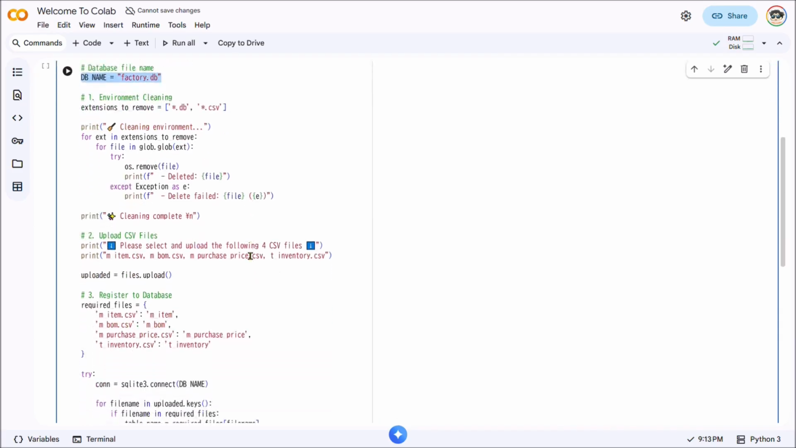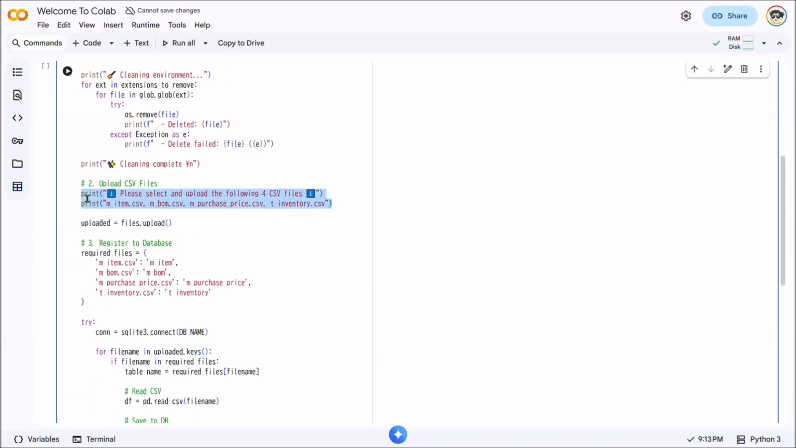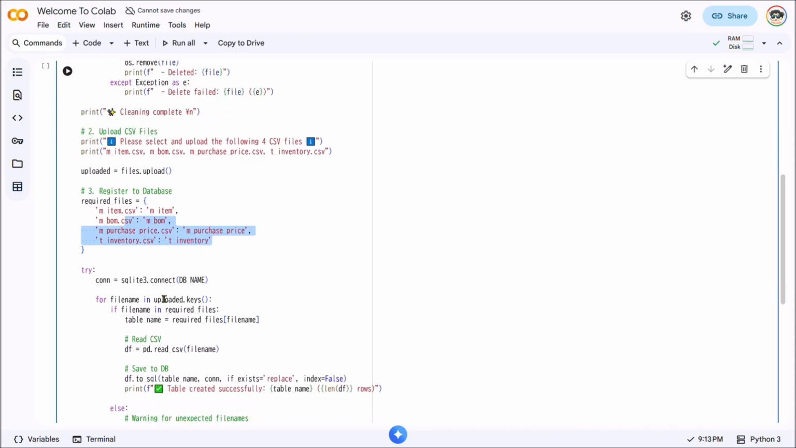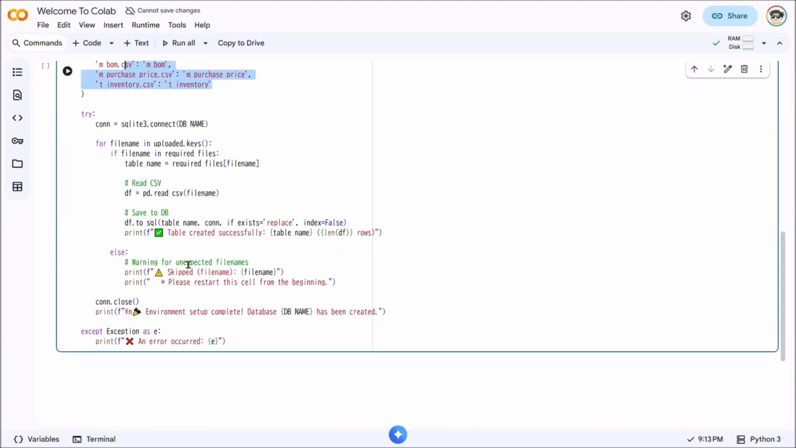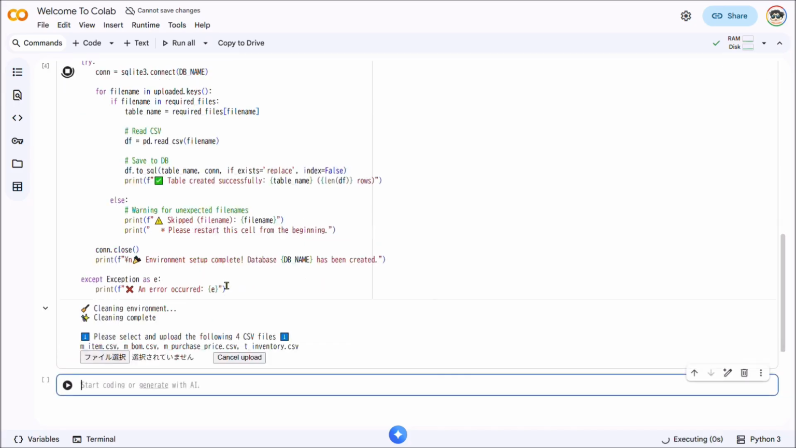And then next we upload CSV files. We will upload the BOM, the item list, and the other tables. And then we rename the uploaded files and register them into the database. So when you run it with Shift plus Enter, choose file and a button appears here. Please select the upload file from here.